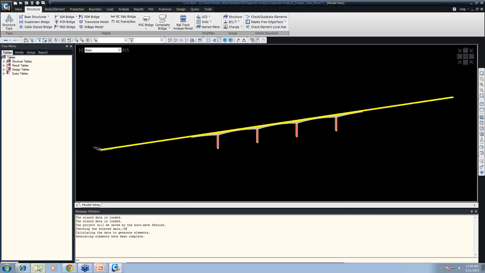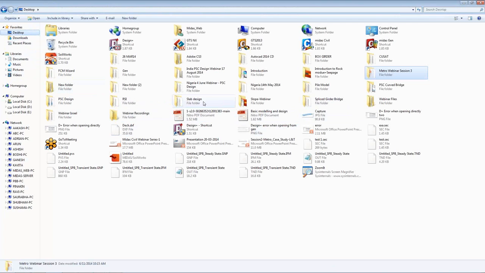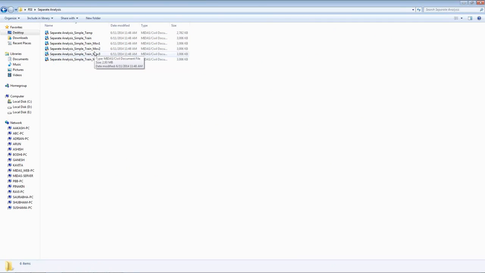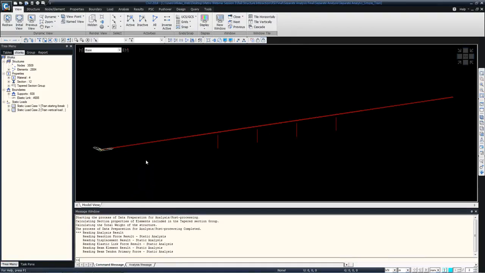Okay, so if I go to the folder where I saved it, you can find out that it has automatically generated all the separate analysis files according to the number of positions that we gave. So it generated one file with only temperature, it generated one file with train, it generated one file with moving load 1 position, then moving load 2 position, then moving load 3rd position. So it can generate all those positions. It generated files for all those positions. So if I just show you one by one, how does it look? So I've already done all these things. So I will just show you.